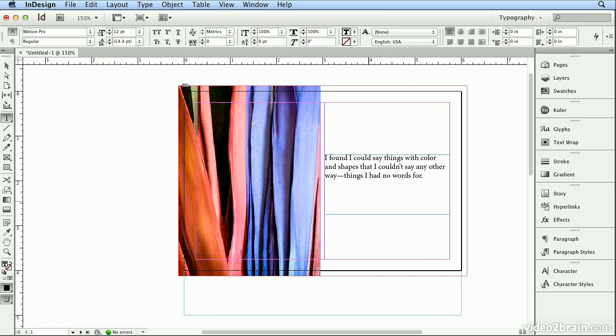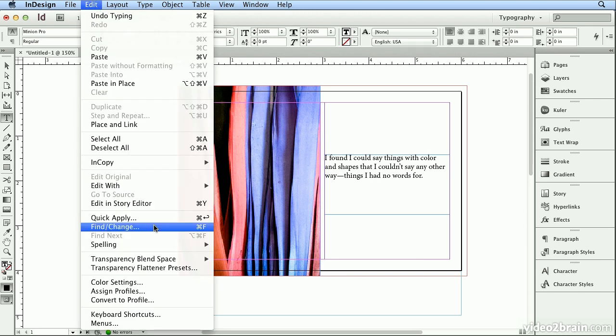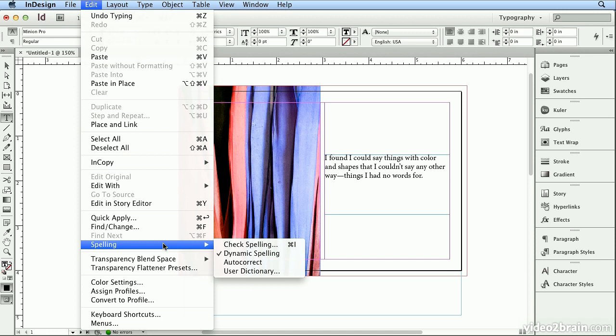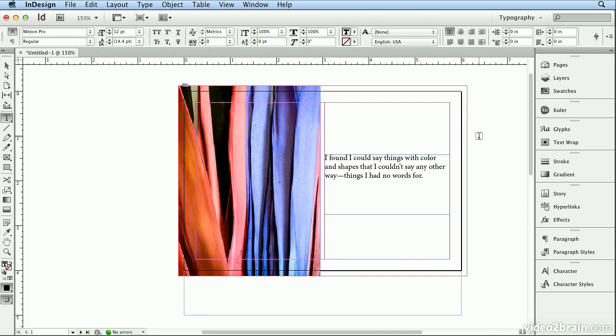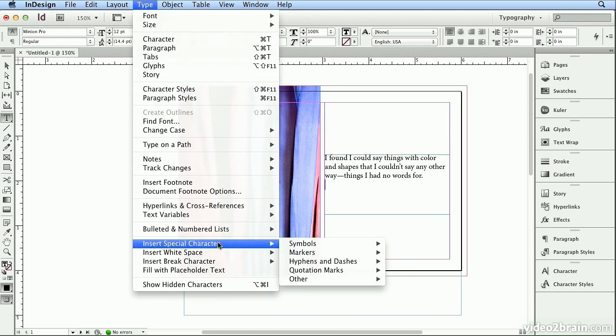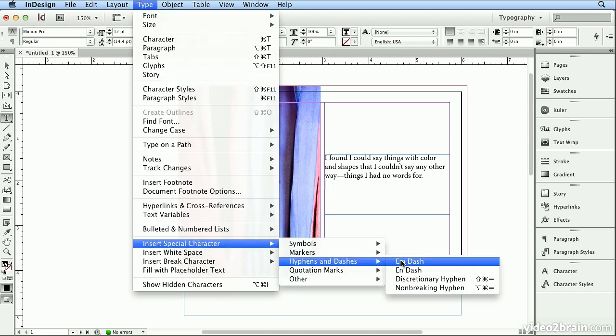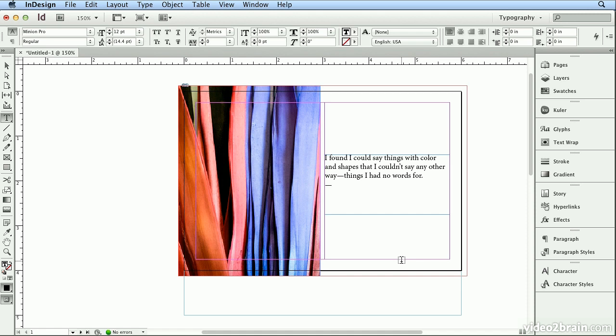You'll notice that as I was typing, it was flagging typos. Added to InDesign CS2 is the dynamic spell check, which gives you red squiggles under your typos. So Edit, Spelling, Dynamic Spelling. And I'll finish this off by going back to Type, Insert Special Character, hyphens and dashes, M dash, and this is by Georgia O'Keeffe.